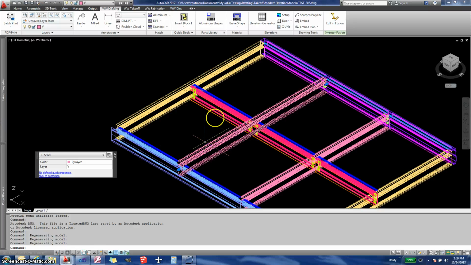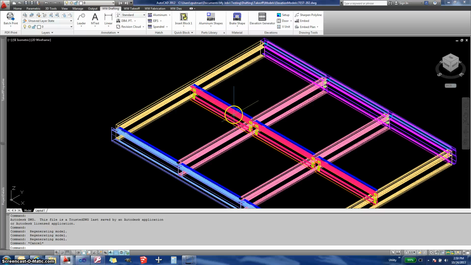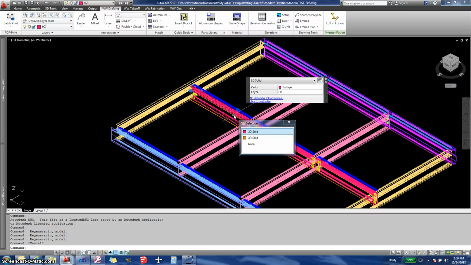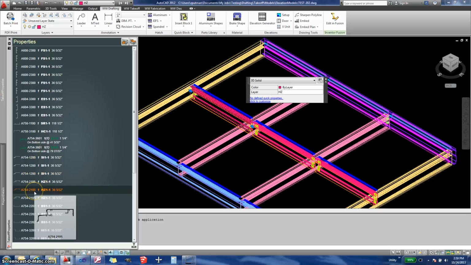You can also go the other way. You can click on, say, this part here, this horizontal, and it highlights it in this list here, so you can check the other direction as well. And that should about do it.